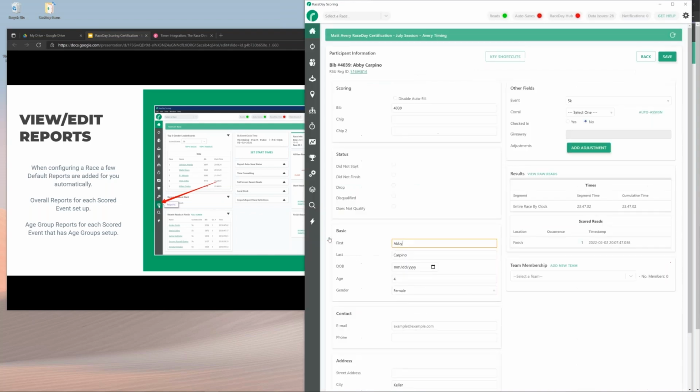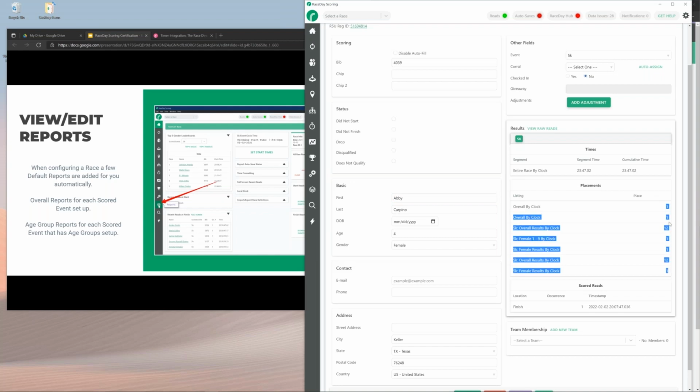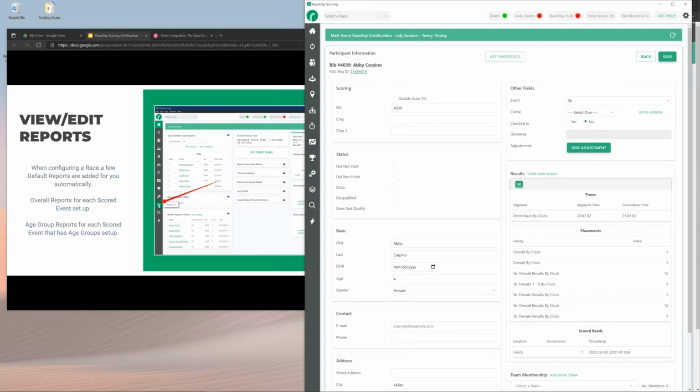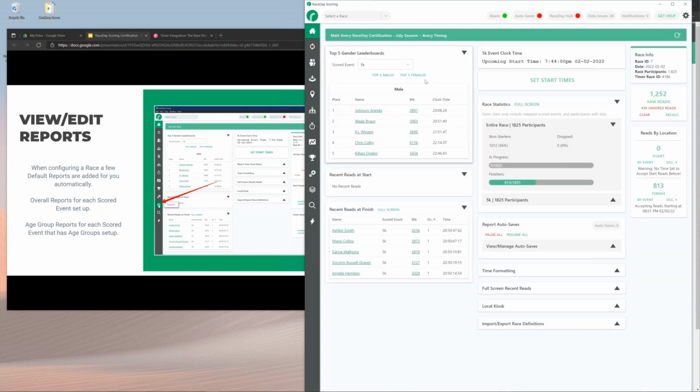So I could click in and see Abby. Guess what? She's now the first female. So that's great. That's perfect. That's what I want. So I could see in this little area over here, Abby Carpino is the winner of the females event. So that's great. That's how we were able to resolve an unknown read to an existing participant.